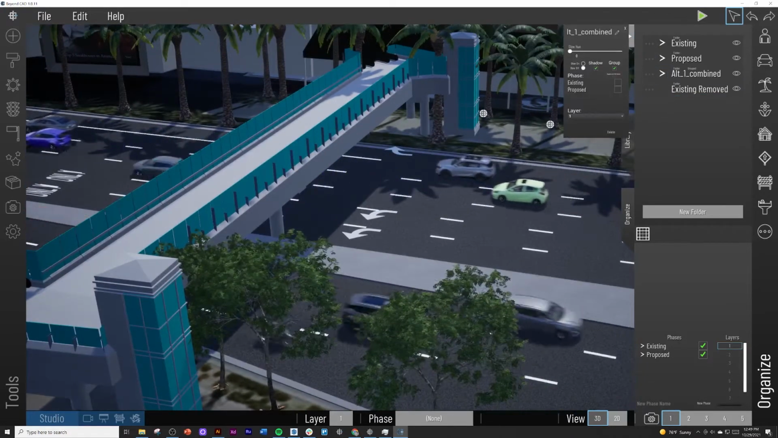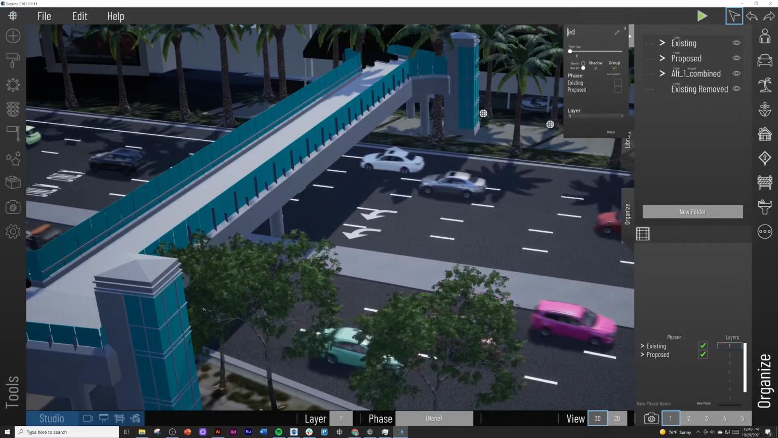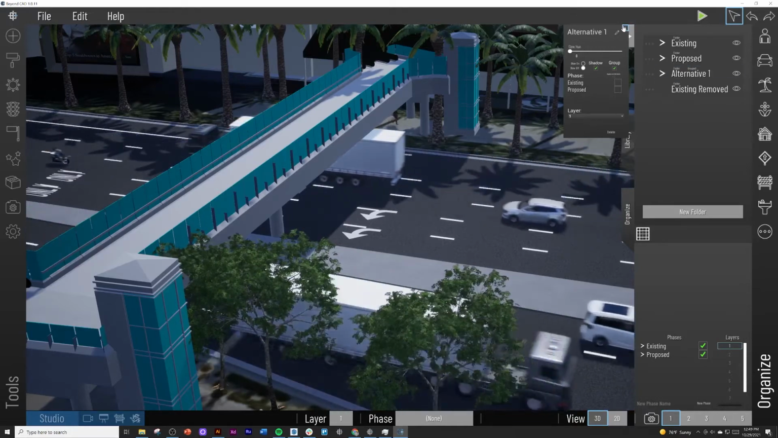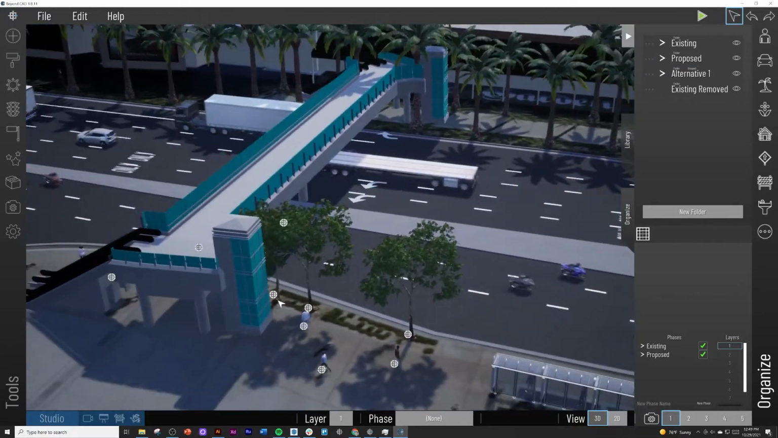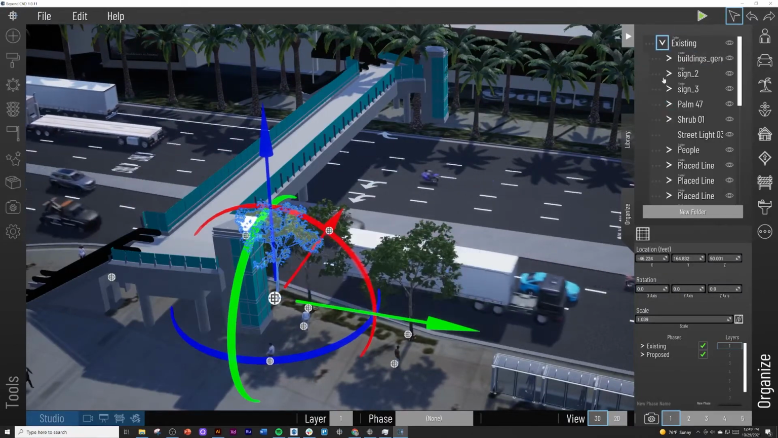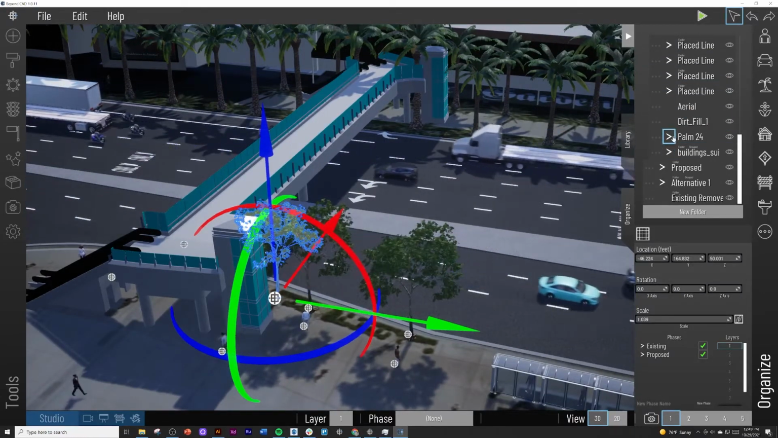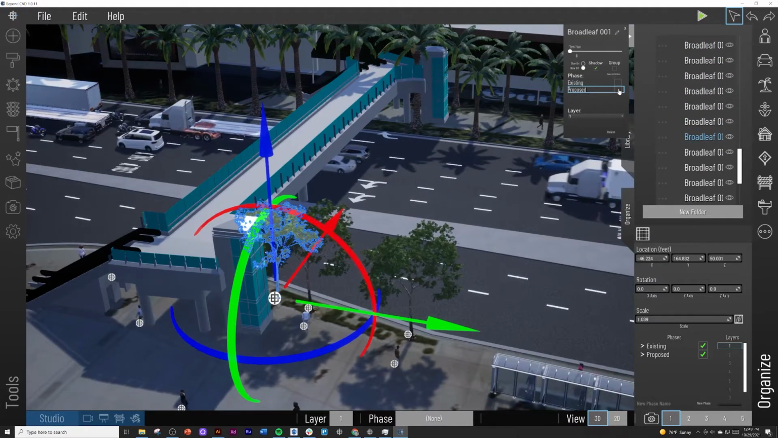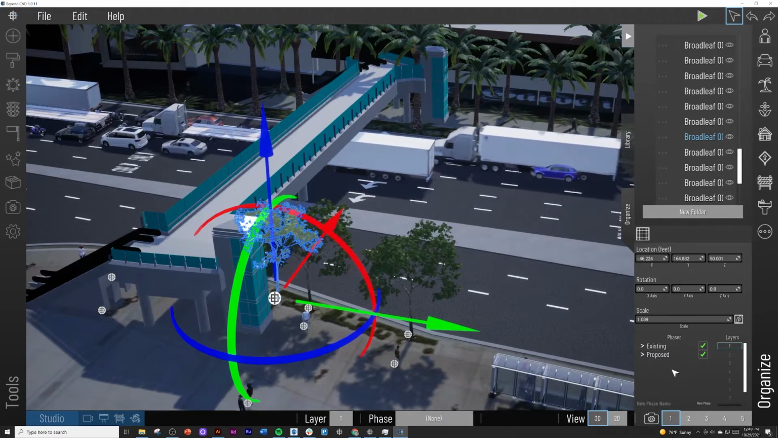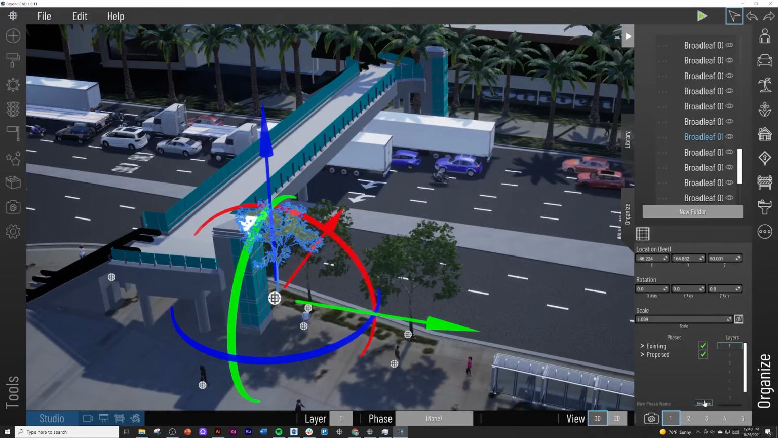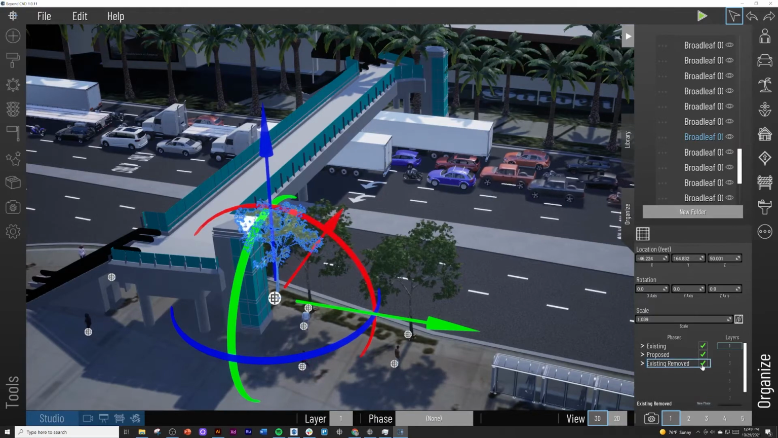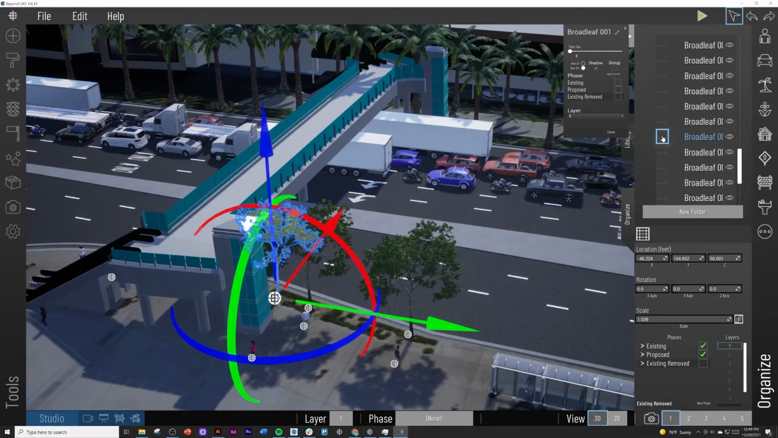And we'll just rename this alternative 1. So we need to go find these trees. This one is somewhere in existing. Go find that one that's selected, easy enough. And we gotta add a phase called existing removed, and put that there.